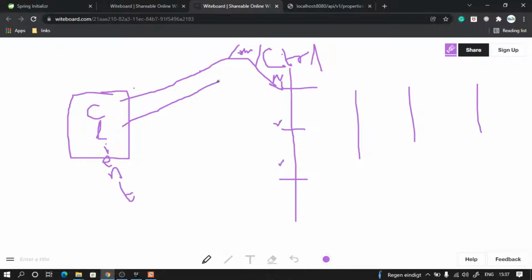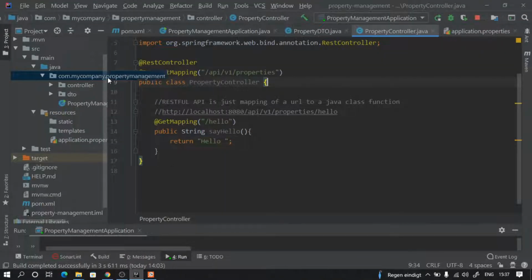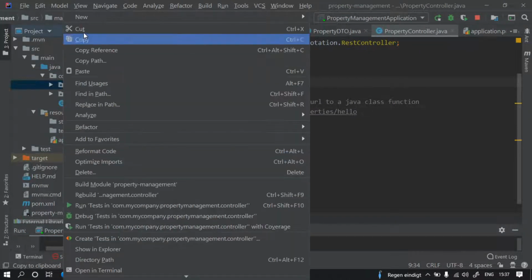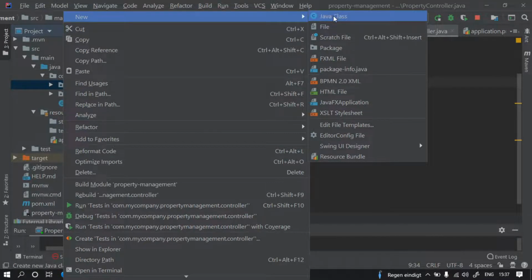Let's say from here to here, he wants to send some information. So let's see how we can do that. For that, let me create a practice controller. So let's say we will create a controller for doing calculator operation.